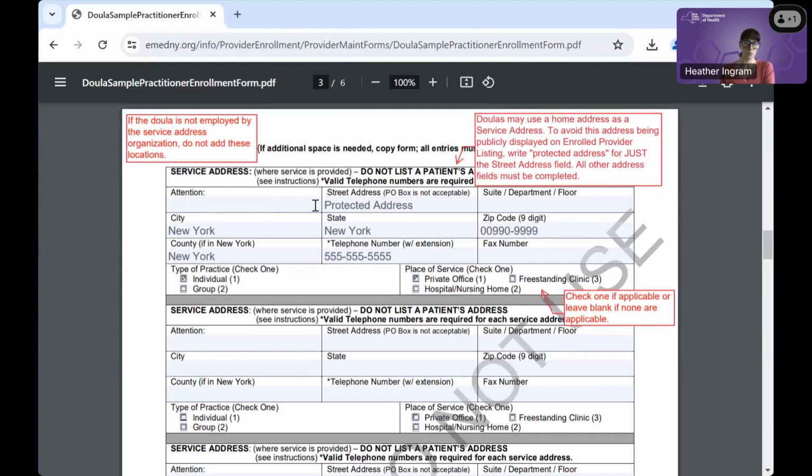So we assume that most doulas will be putting the information identical to how Sally Walker completed it. So noting the protected address and the street address, but continuing to put in the rest of the information, city, state, zip code, county, telephone number, etc. Let's scroll down further.